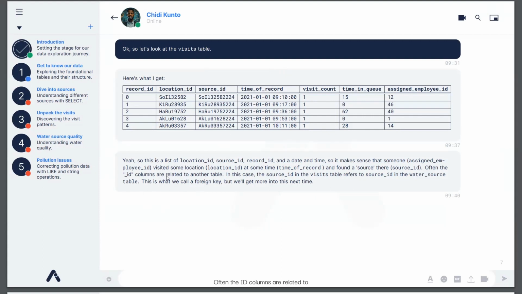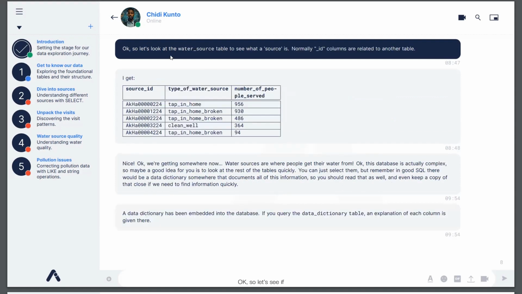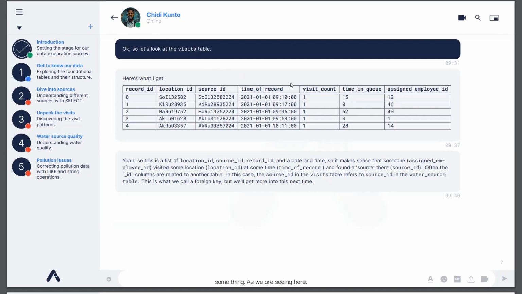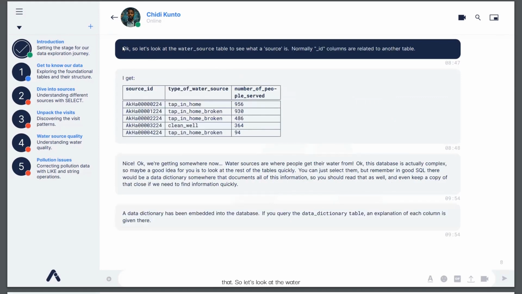Often the ID columns are related to another table. In this case, the source ID in the visits table refers to the source ID in the water source table. So this source ID we are seeing in the visits table is a reference to the source ID in the water source table. Let's open the water source table and see if we can find the same source ID there. Okay, so let's do that.